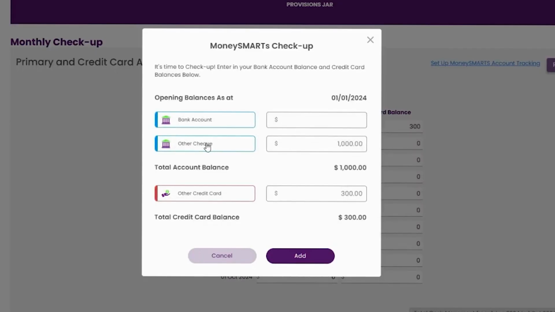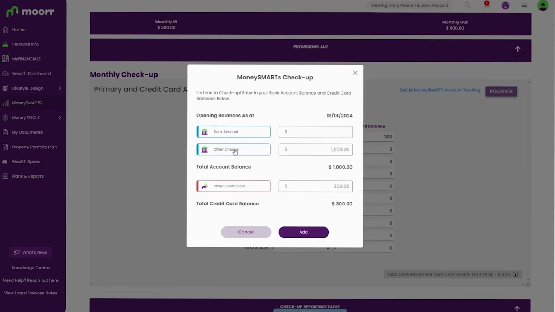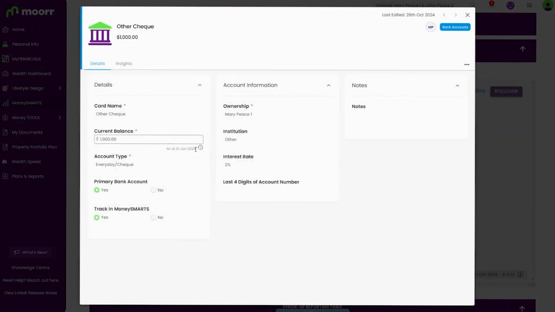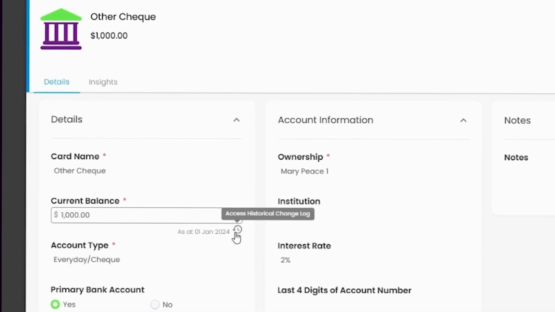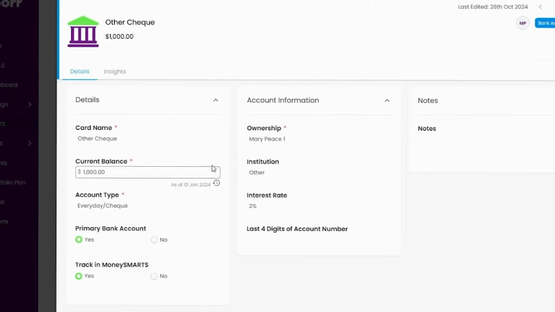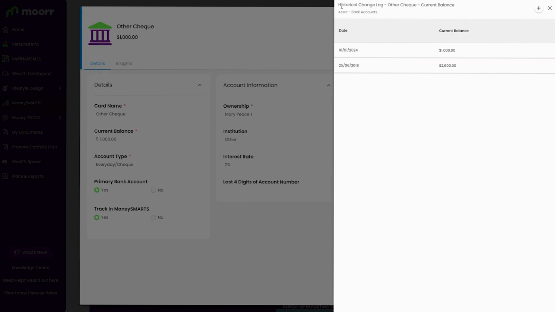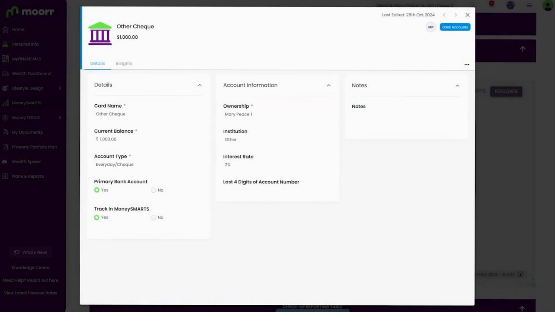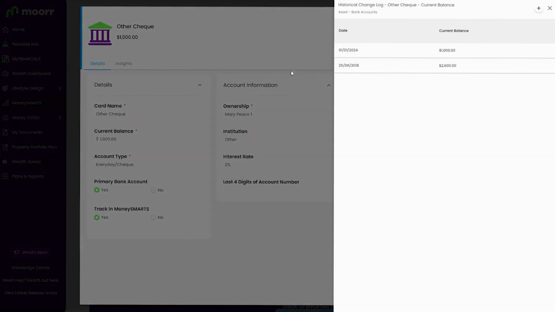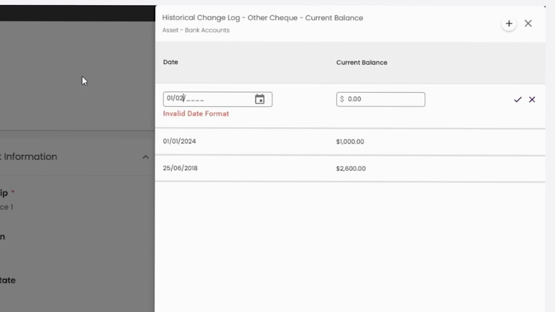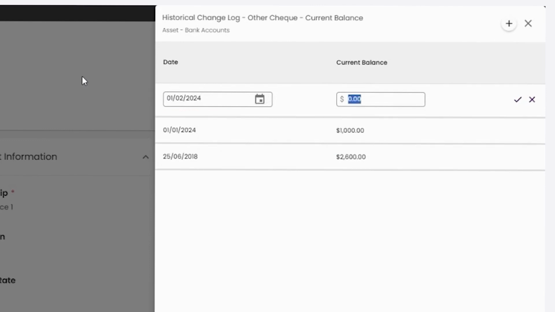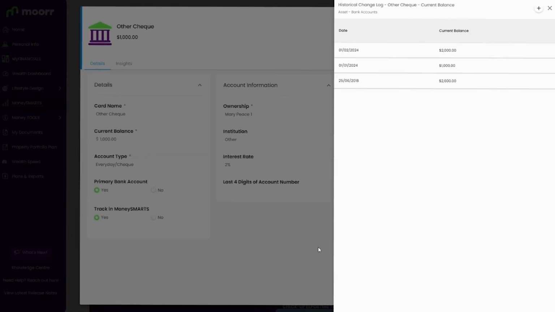That's because if we are to investigate a little bit further, these particular cards already have data available and present within the cards on those specified dates. That's because MoneySMARTS Checkups now uses the as at date specified in the historical change logs. What this means is that if you wanted to make bulk updates to this particular cards or this particular bank account information on particular days, you will be able to do so from here and see those changes directly reflected in MoneySMARTS for those particular months.